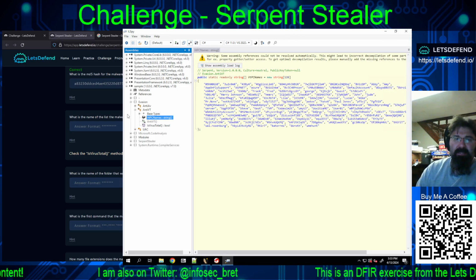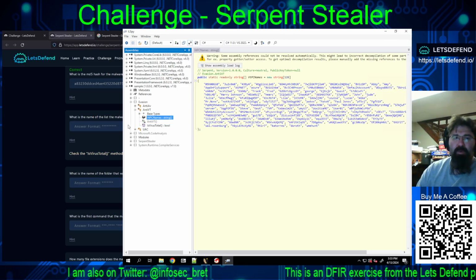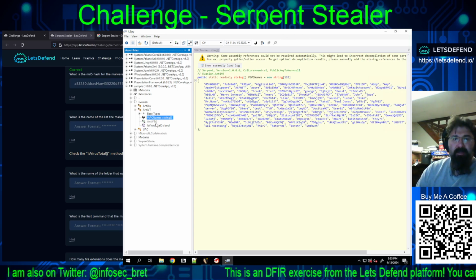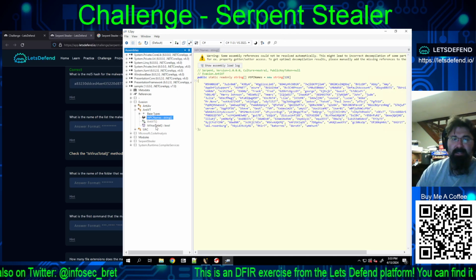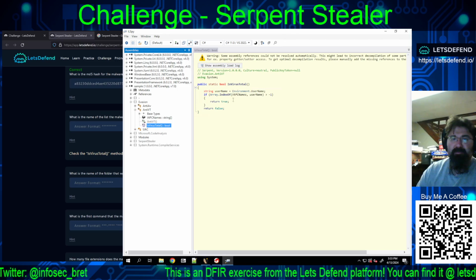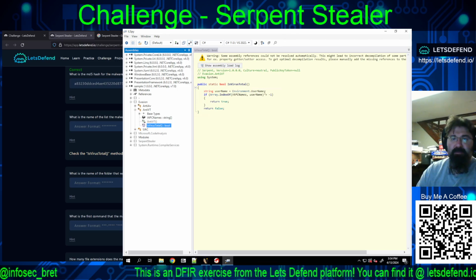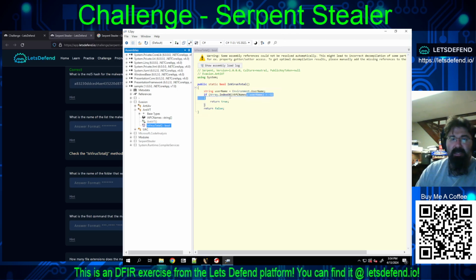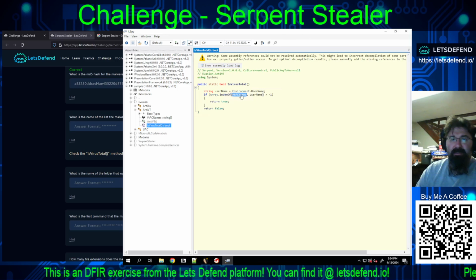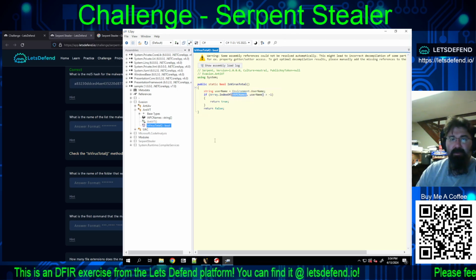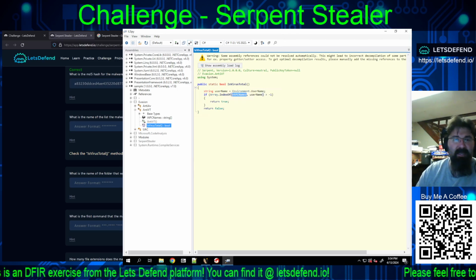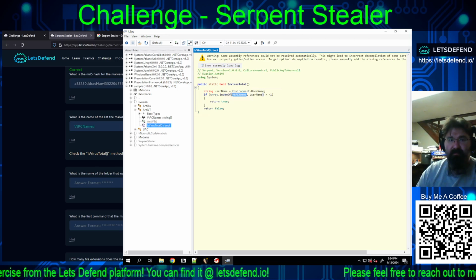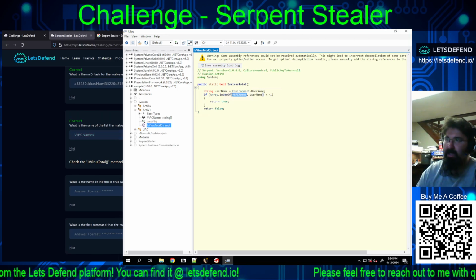But the question is, name of the list the malware uses. Well, the only thing we have is this VT PC names, because it's pulling the username from the environment. So if I'm going to take a wild stab at this, I'm going to assume it's going to be the VT PC names. We'll pop that in there. Let's see if I'm right. Hey!